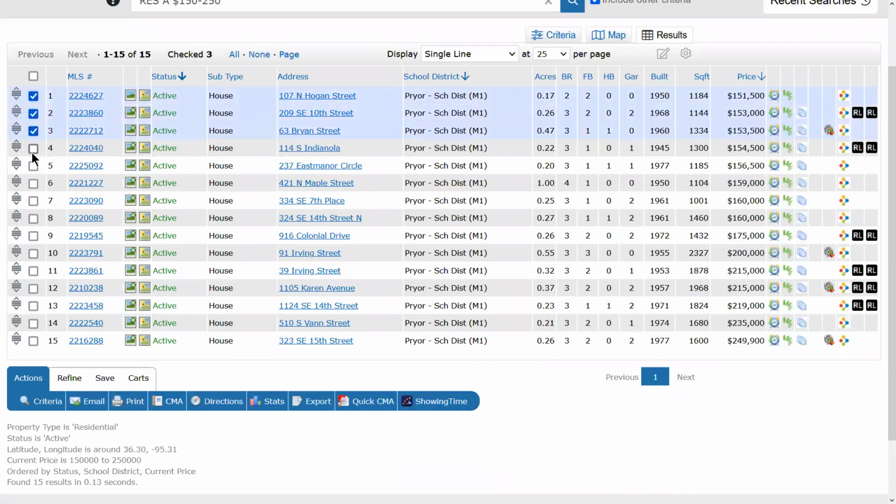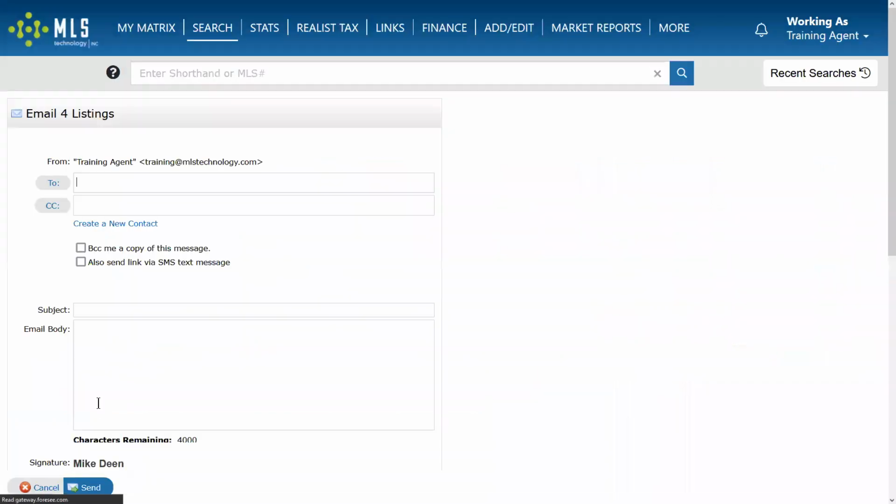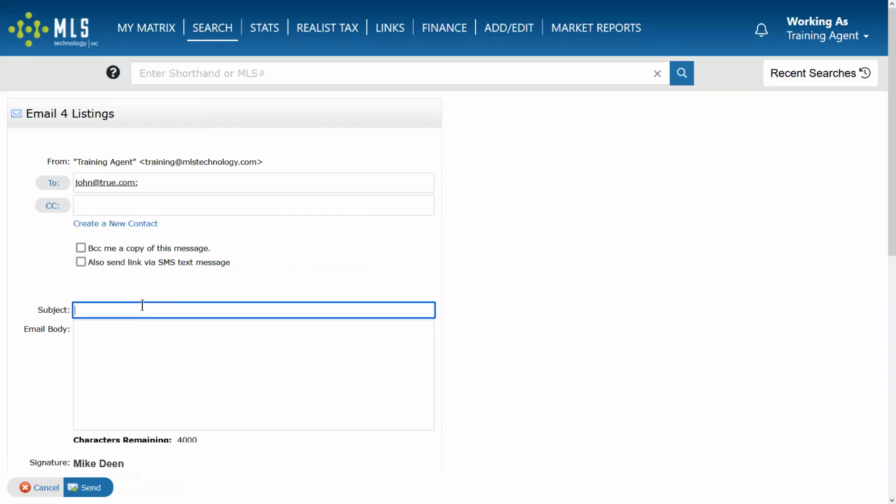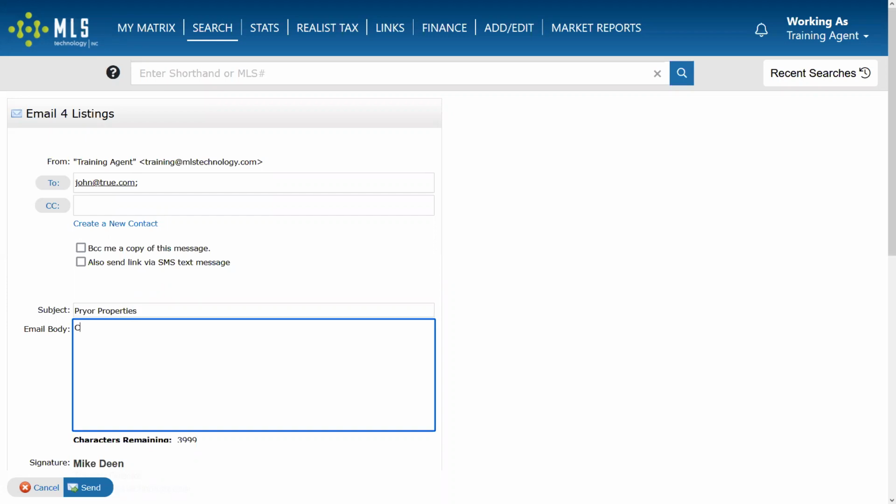As soon as I check a few of these off, you notice that it's starting to allow me to do extra things down here at the bottom. So I've got 4 checked right now. I want to send these off to somebody that I just met. So I'm going to click on email, and I can put in their email address right up here at the top. There we go. I can put in an email address and then put in a subject. Go check these out. Excellent.